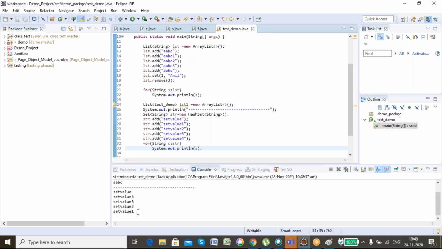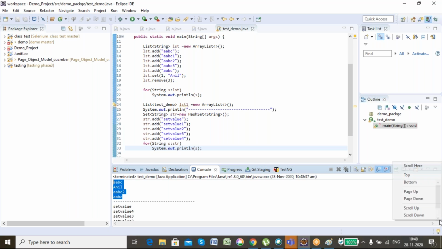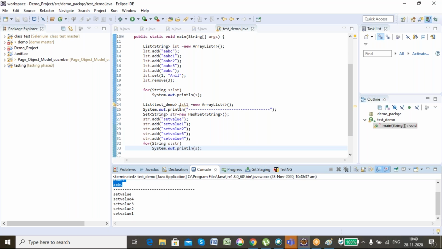See, using that for each loop, I retrieve all the values of set. But here you see one difference. Here, the way you have stored the value, the same way you are retrieving. That means the values are stored in an ordered way in list. But in set, you will see the values are not stored in an ordered way. You can see here set value one, set value, and set value one got printed at the last. That means the one difference.